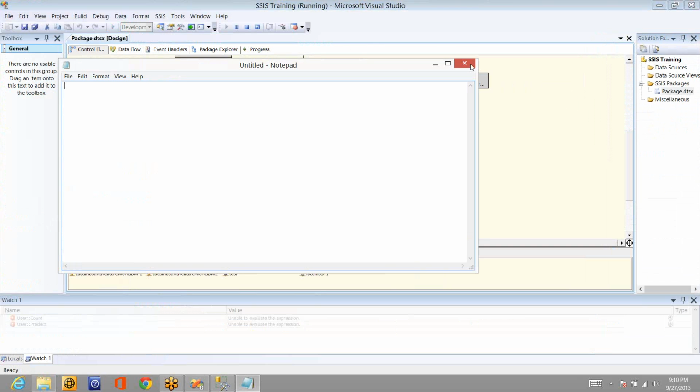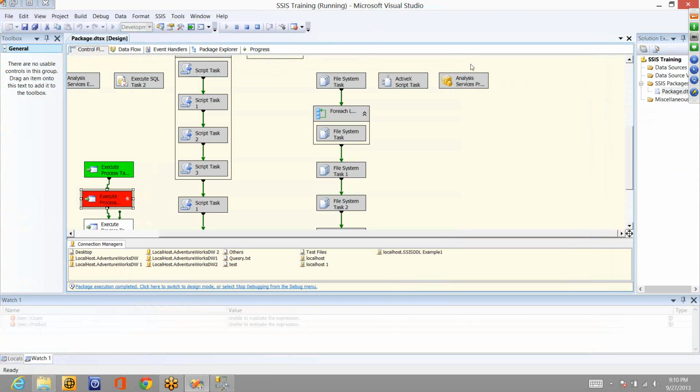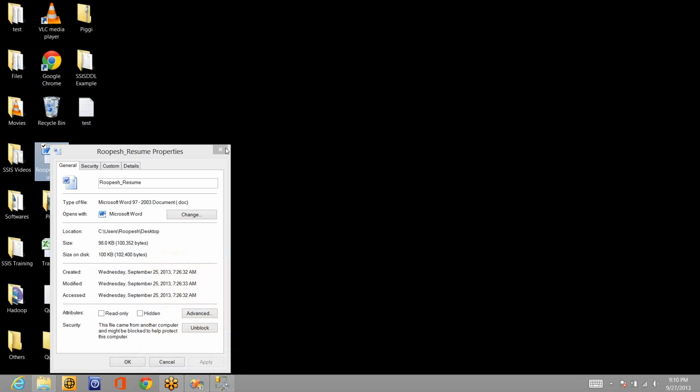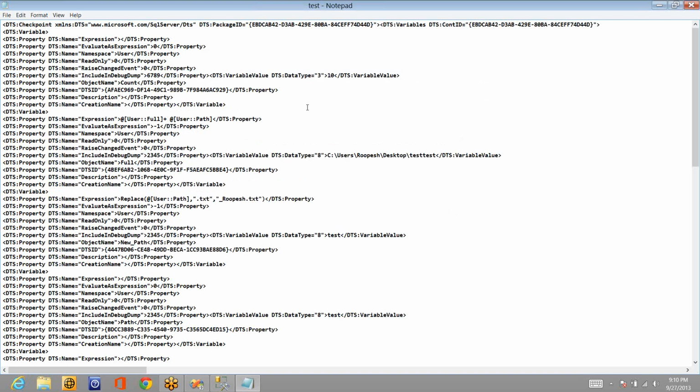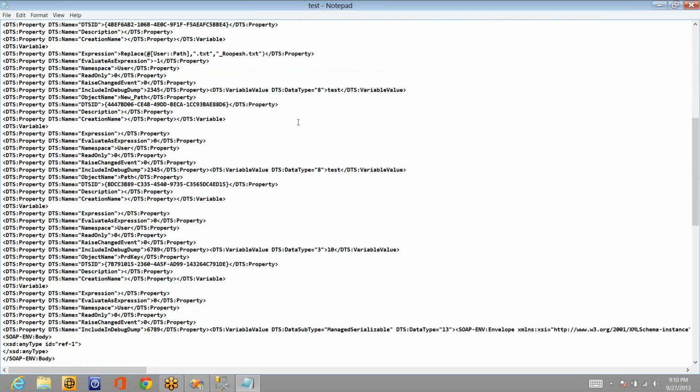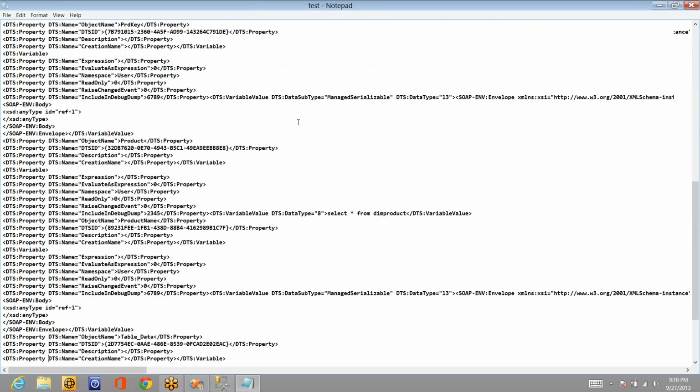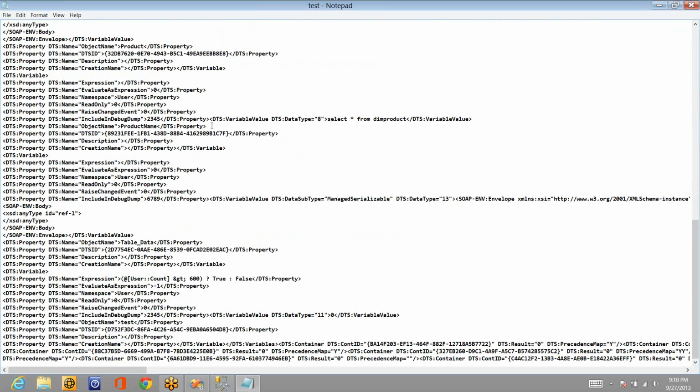The first file opened and the second thing failed, and you can see a file called test is created. If you look at test, it will have the first one cleared, and for the second one it will make a note of it. This is the task that failed, and somewhere here the failure information will be stored.